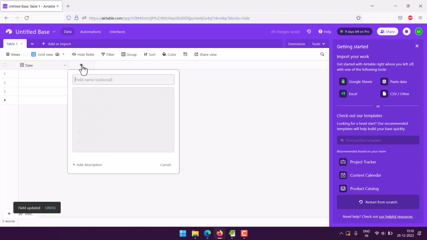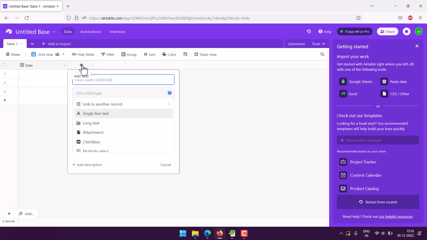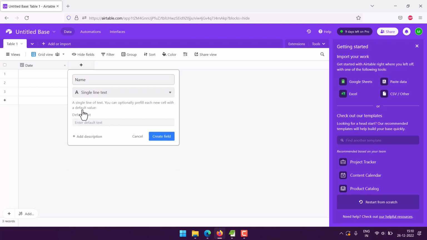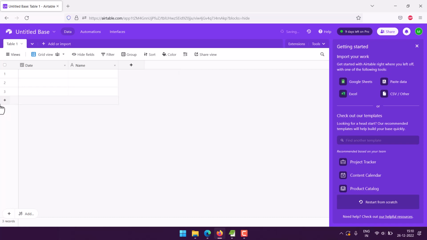Next thing is adding name. The name of the person that is visiting our school or daycare or any other similar institution. It should be a single line text, because it is a visitor and not a permanent user that you can add into Airtable. So we'll be using single line text. You can then create the field. So we have date, name.